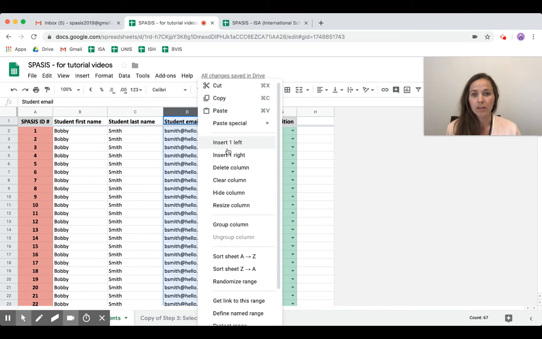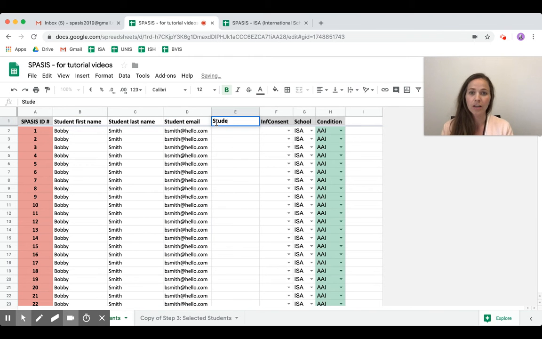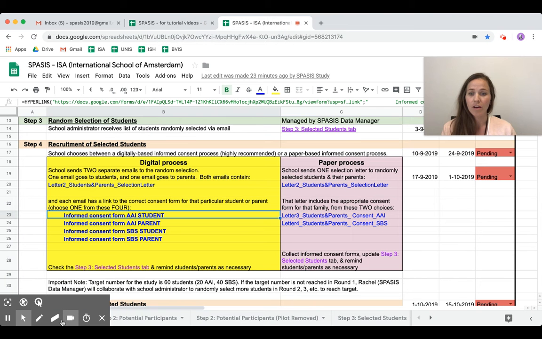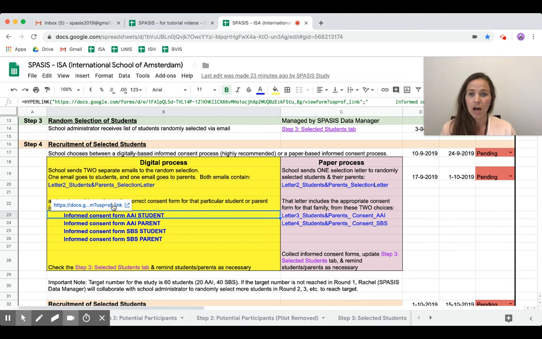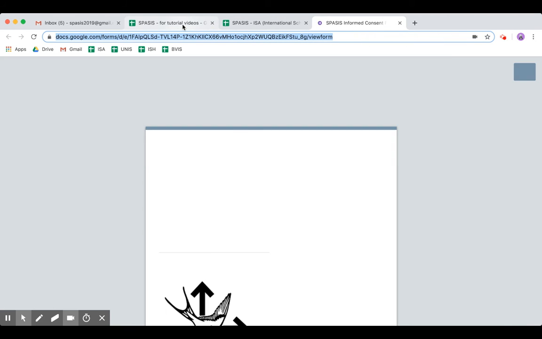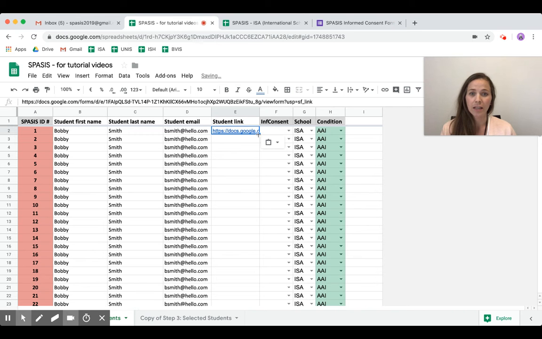To make it a little bit more helpful, I'm going to add the student link here. This will be the link to the consent form. So I need to find the link to the AAI, which is the 60-minute interview, the AAI form. Just remember that Doug has provided you with all of these links right here on the front sheet, the action plan page. If I want to find the link, I'll go here, and then I have the link, and you'll add the link in right here. So that was the student AAI link. I'm just going to drag this down for all of my AAI students.